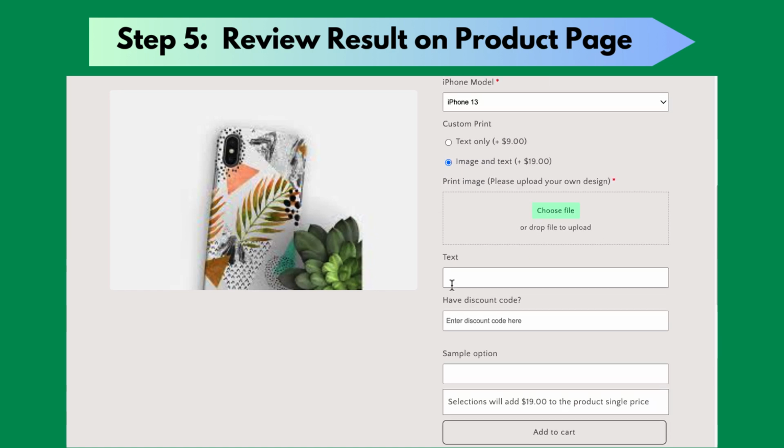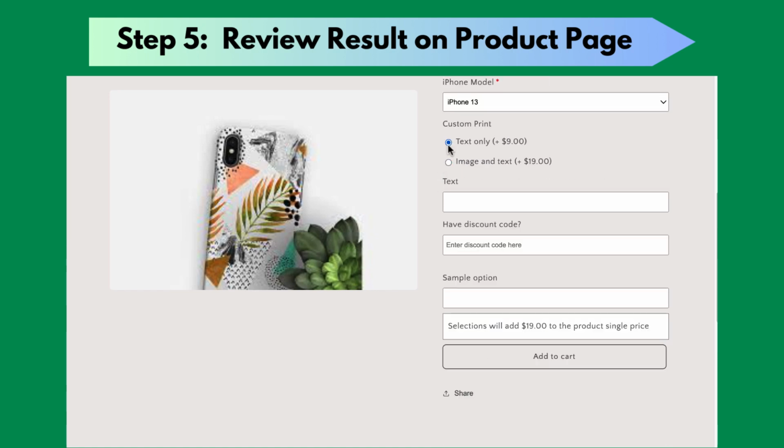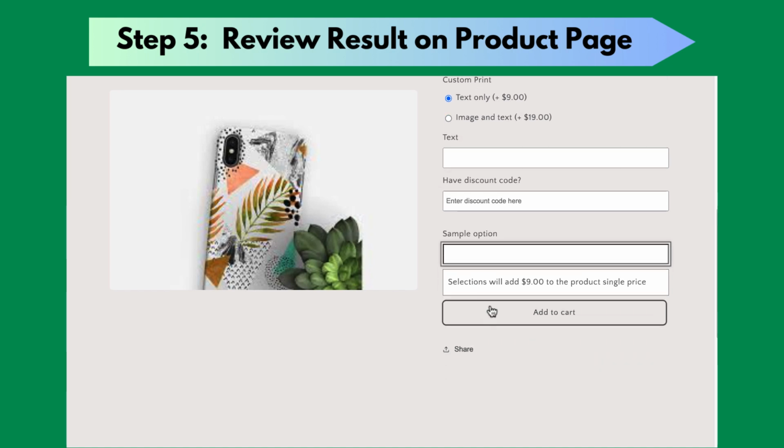Thus, by offering personalized product options, you're not only enhancing your store's functionality, but also improving customer satisfaction.